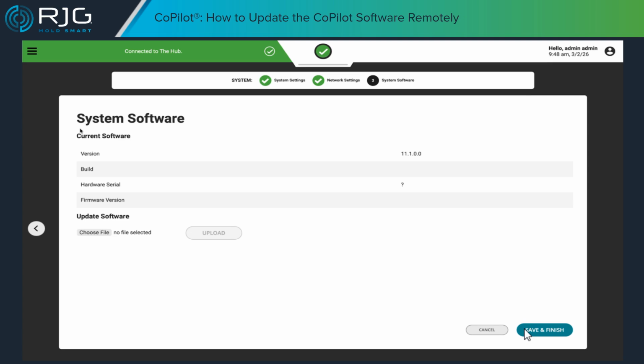At the System Software page, we can see information regarding the version, build, hardware serial, and firmware version of the current software. To upload the latest version that we just downloaded at the rjginc.com webpage, under Update Software, we should select Choose File.